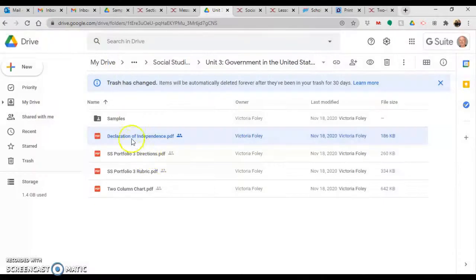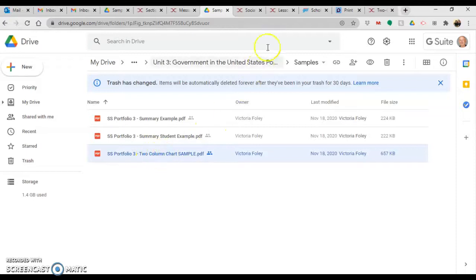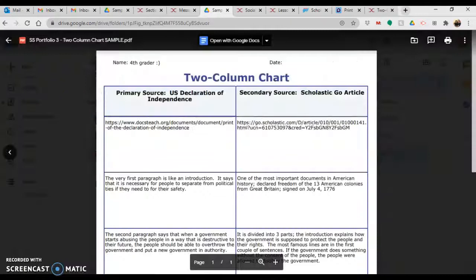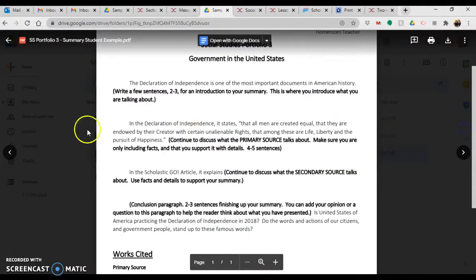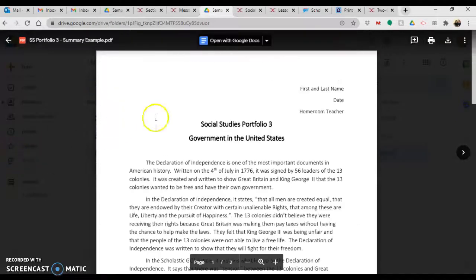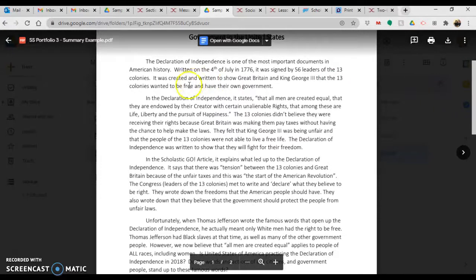And I would just come here and I would go into samples and I would look through and say, okay, I need to know what goes in the 2-column chart. It looks like there you go. It looks like this. If I need to see an outline of a summary, what I need to put in there, I can go here. And if I want to read what a student wrote from years ago, I can do it right here.